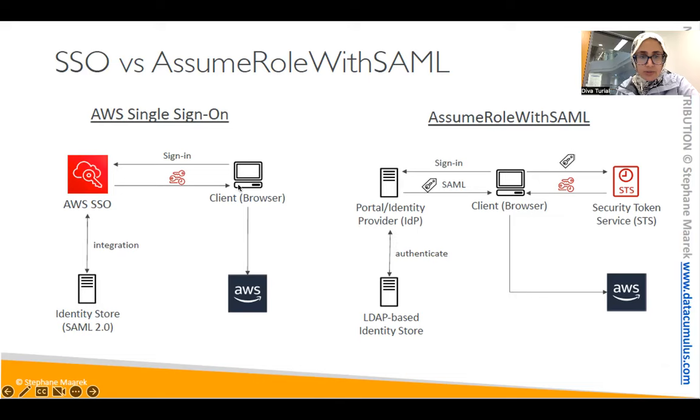So what happens? There is a client, and they sign in through SSO. There is an identity store, and that identity store provides temporary credentials, and then they use the AWS services. But if you go with AssumeRoleWithSAML, then we have some extra steps. The users go through the identity portal and are authenticated, they take that token and go through the STS, and STS gives temporary credentials, and those credentials are used to access the AWS services.